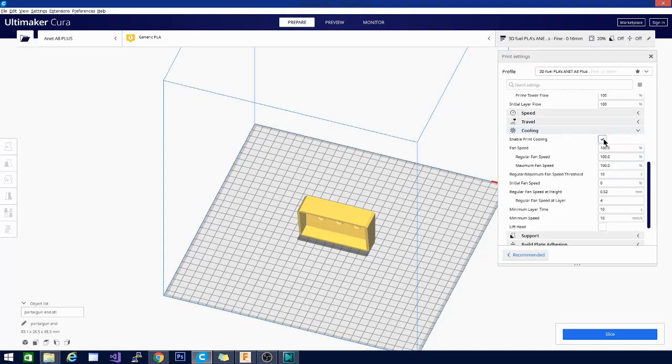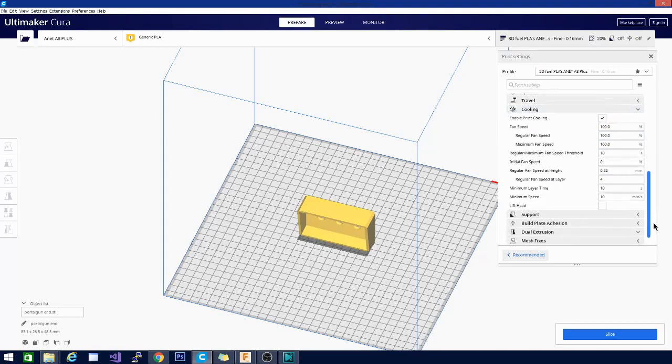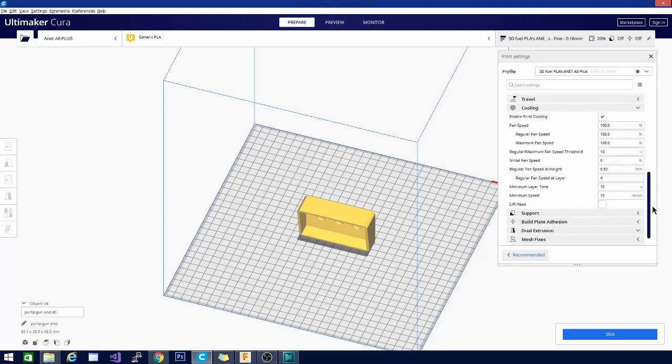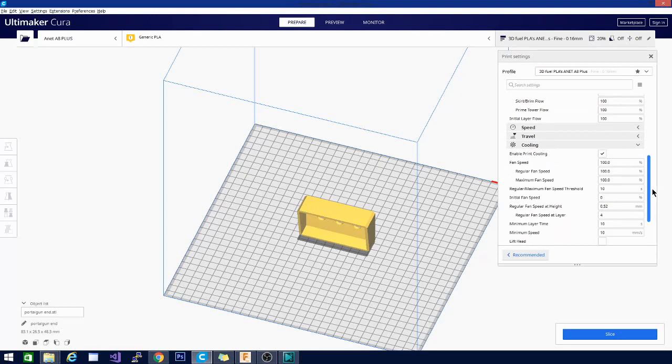So sometimes I forget to turn it back on, and then I start to print in PLA and get really blobby prints. It's something that I've gained a lot more control over lately because I've done it so many times that I've realized that's why this is my number two tip. Make sure you're checking these settings, okay?